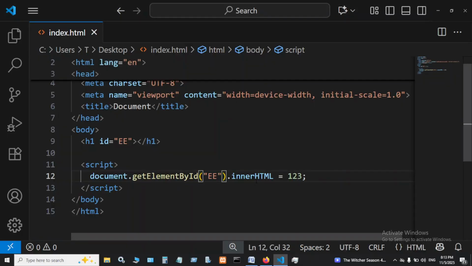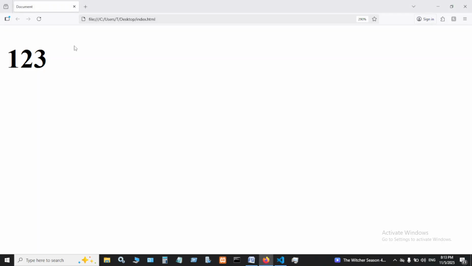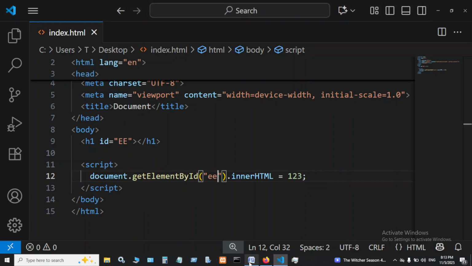But when I put small letter EE, let's see if it's going to display. When I reload, can you see? It's not displayed. So I've shown you different errors you may encounter.